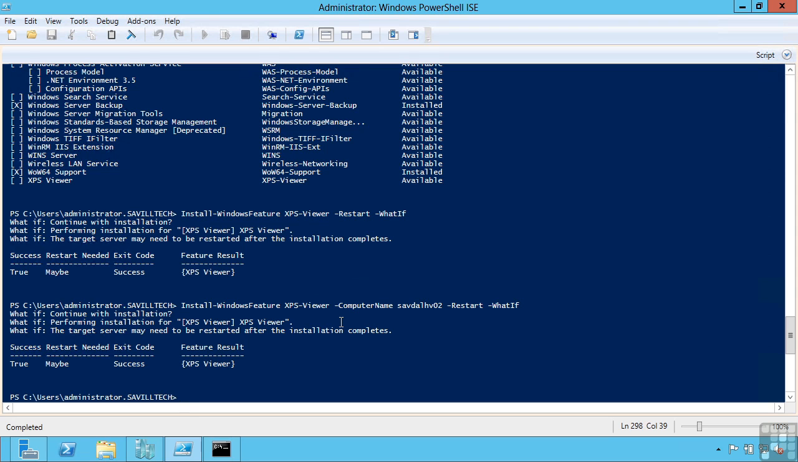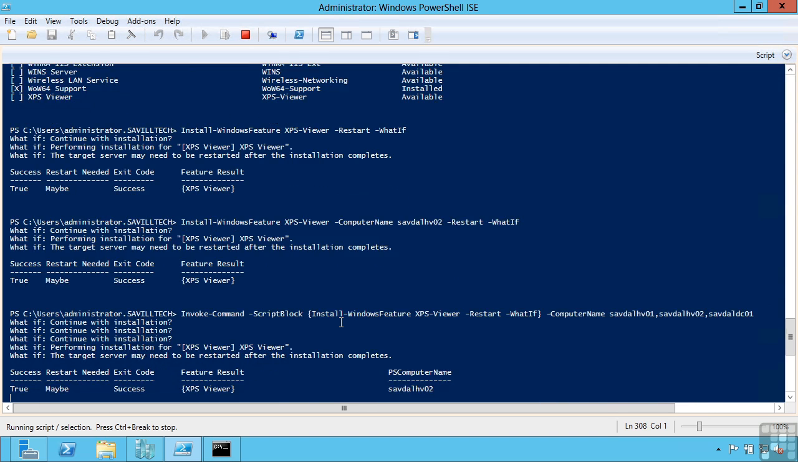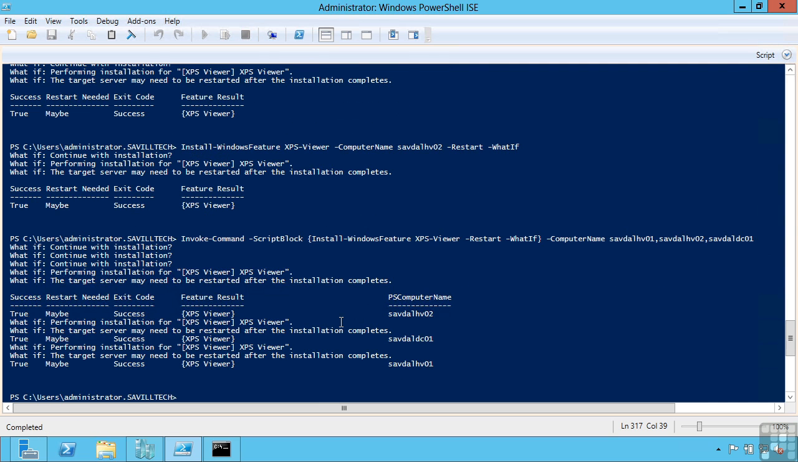What I can do is take this command, take out the computer name, and I'm going to cover this in future lessons, but I can say Invoke-Command, and this is going to become a script block, Install-WindowsFeature, and I'm still going to use -WhatIf, so I don't actually want to make this change for real. And then I can specify the computer names. So I'm going to say perform this on Sabdell Hyper-V 1, Sabdell Hyper-V 2, Sabdell DC01. What this would do is actually send these commands to each of the 3 machines, so I would now install these roles or features on all 3 boxes.